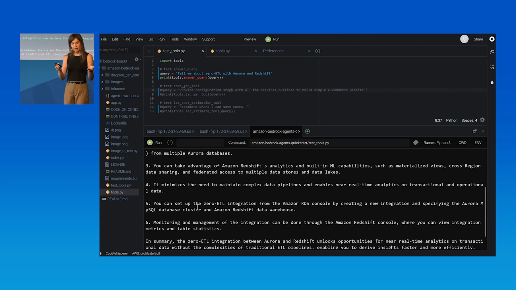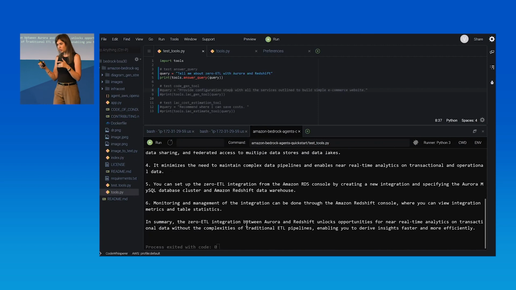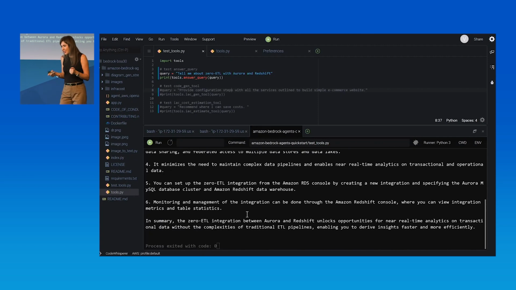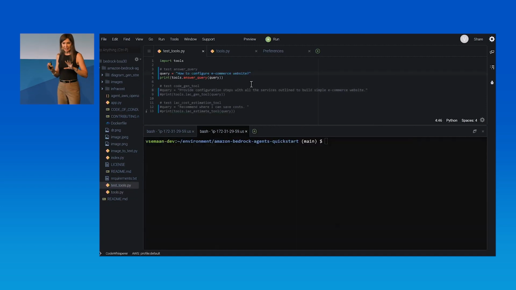Well, the reason for this is because models are non-deterministic. Just like humans, you ask yourself a question again and again, you get a slightly different answer, right? So let's get something a bit more actionable. Let's ask, tell me about an e-commerce website and how to configure this.